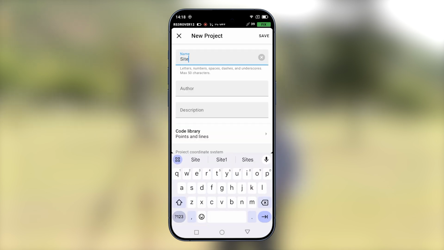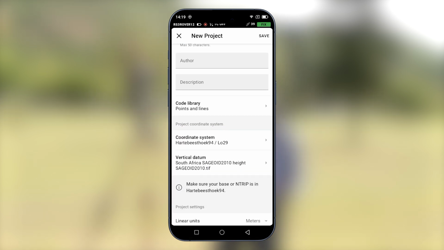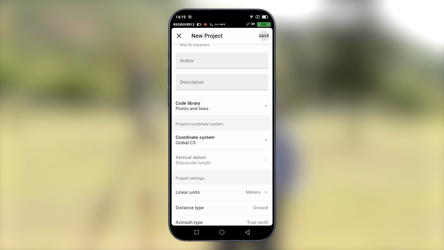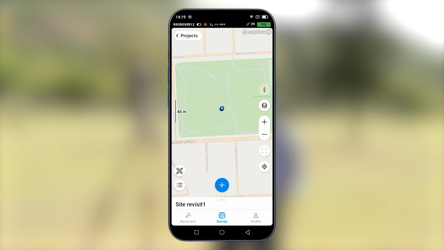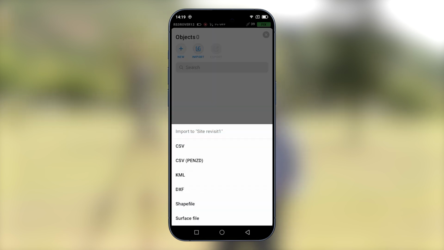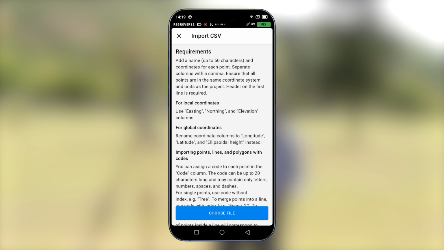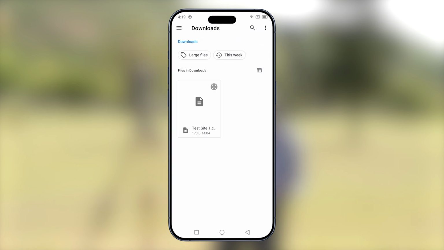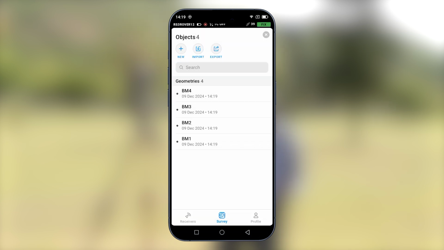We are proceeding to create our project now. The project coordinate system is Hartebeesthoek 94 LO29 and the vertical datum is the South African geoid. We'll select save. We'll select the library icon, select import, select CSV point, choose file. We'll go to the folder where our points are located and then we have imported 4 points.